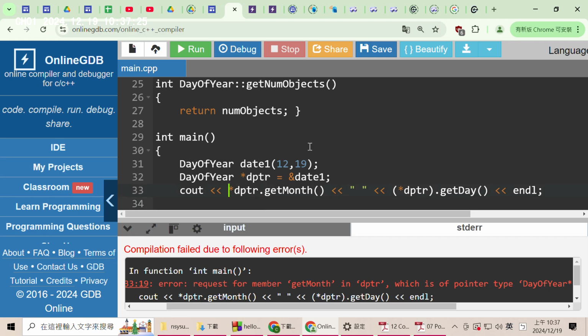So here we need to add the parentheses, or you can choose not to use the dereference. You can directly use the arrow operator. So this operator is for pointers to access member data or member functions.